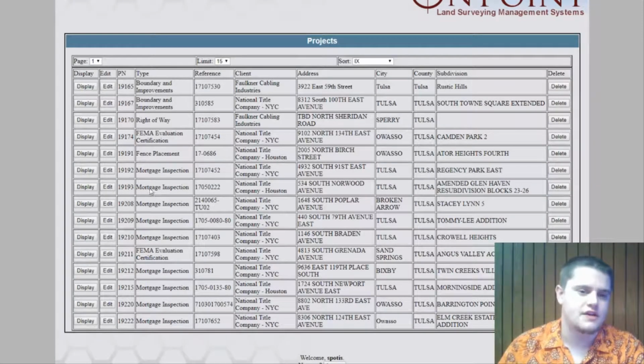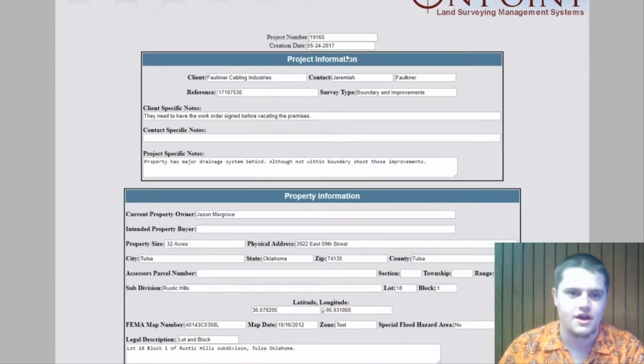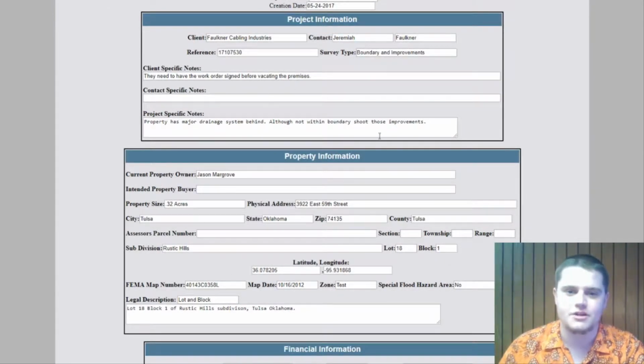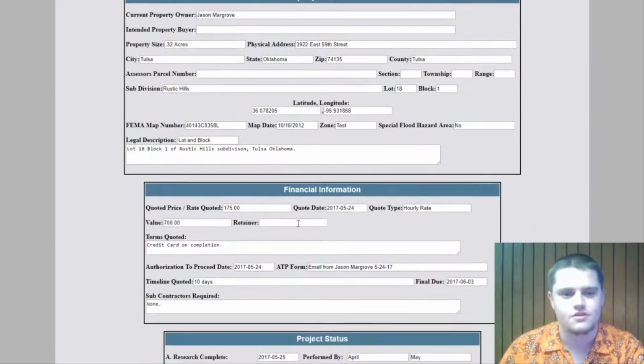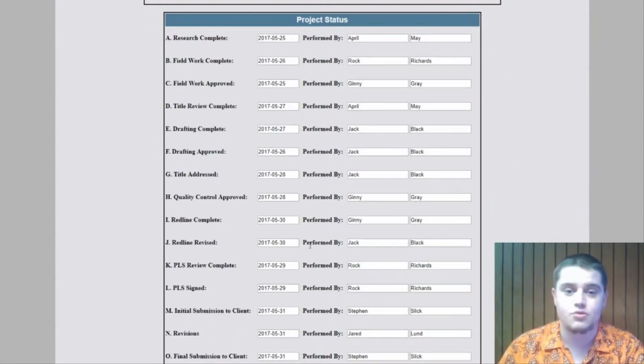So you can see the type of project it is, the reference number that they have included, client, address, city, country, subdivision. There's a lot of information in these projects, so let's scroll through and show it off. You got a project number, creation date, a bunch of information about the project itself, about the property that the project is taking place on, including latitude and longitude values. Got a legal description area for that, some financial information, and here's the project status.